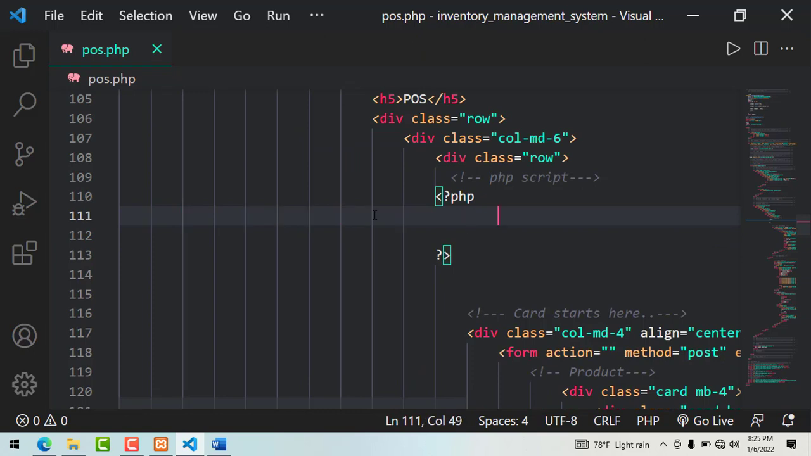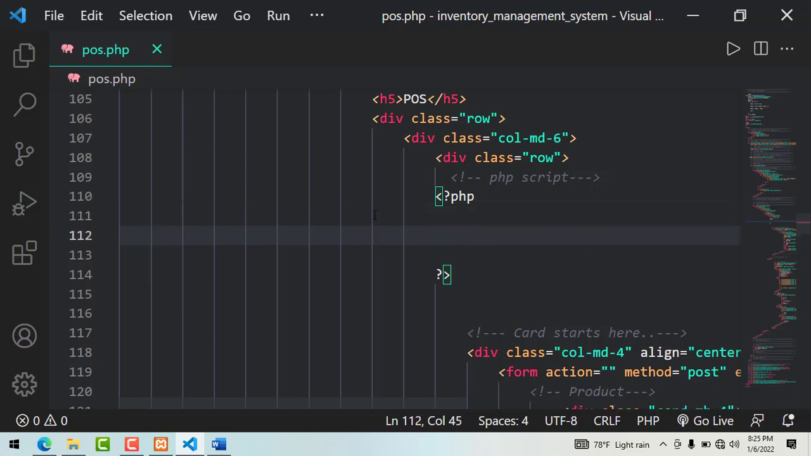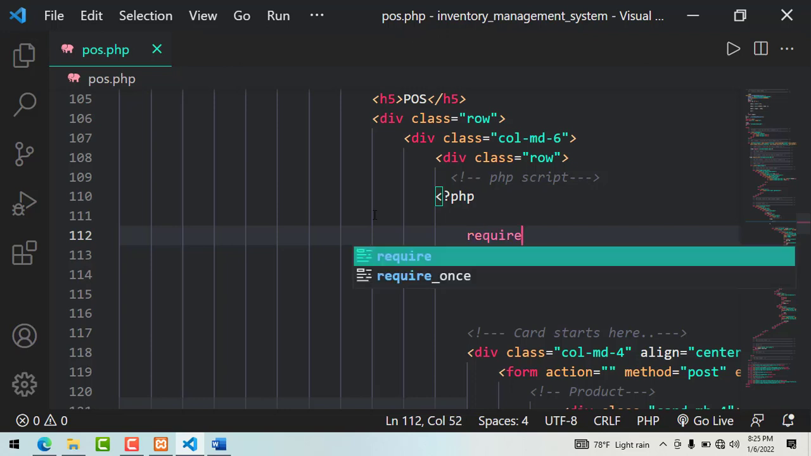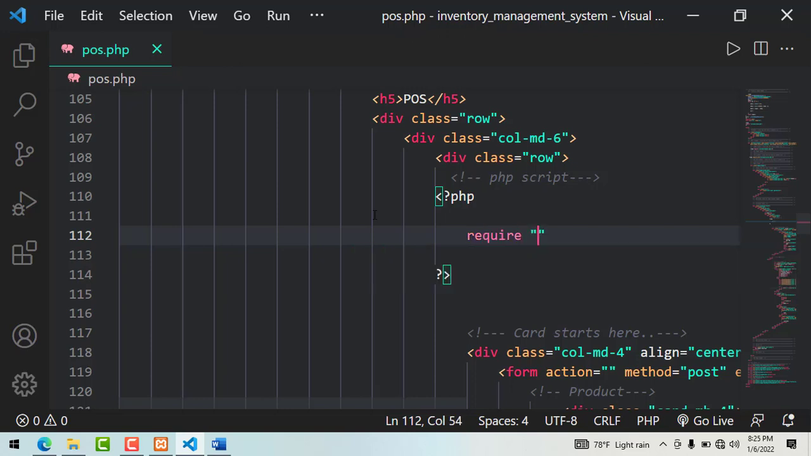connect to the database. To be able to connect to the database, what I'm going to do is come and require a page called con.php. This is the page that includes the PHP scripts that help us to connect to the database. It is inside the includes folder, so I'm just going to come and say includes, and the file name is con.php.